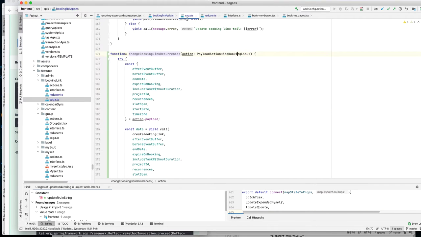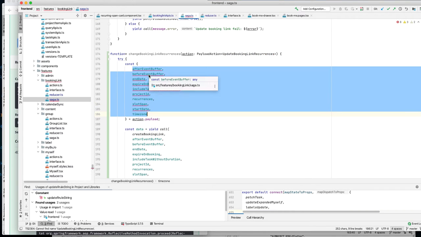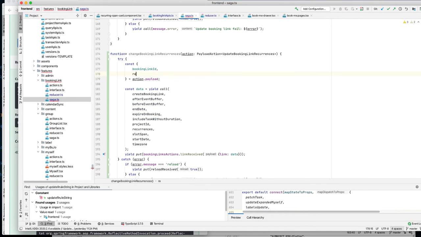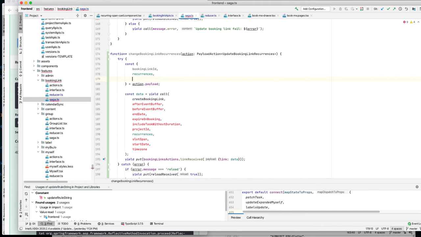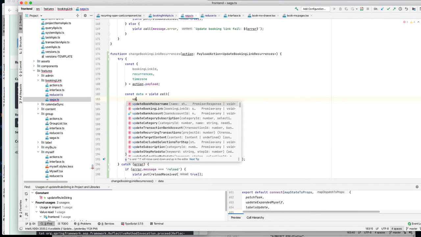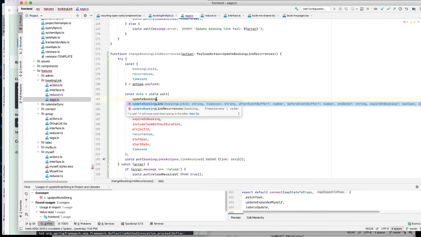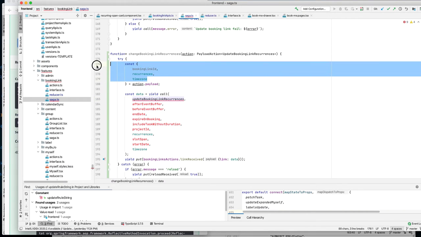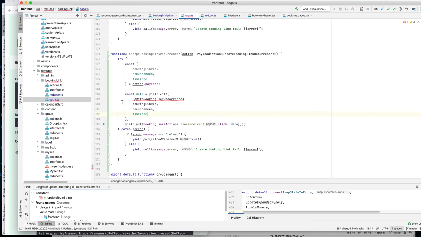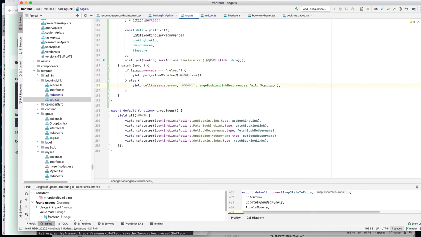Let's go back to the Saga. So here, update. Here let's first import it. What we have is booking link ID, recurrence, and time zone. Then we can call the API we just wrote, right? Update booking link recurrence. That's the one we just wrote, and the three parameters we can use. The data is basically the link, so these are mostly the same. So let's change this. Now the next thing we want to hook up.